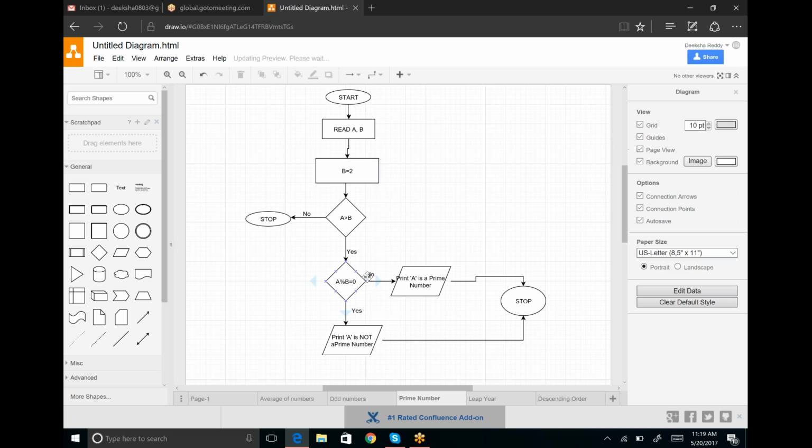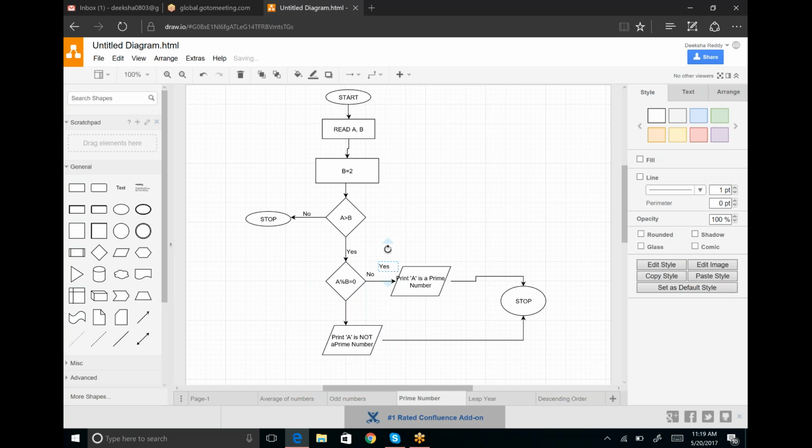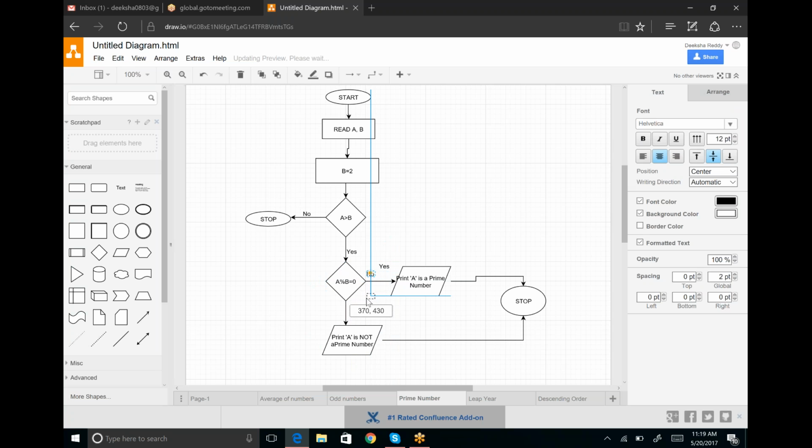The value of B is 2. That's what I considered. So taking a random number, you just take the remainder. If it is 0, then, oh, that is right what I did. Sorry.